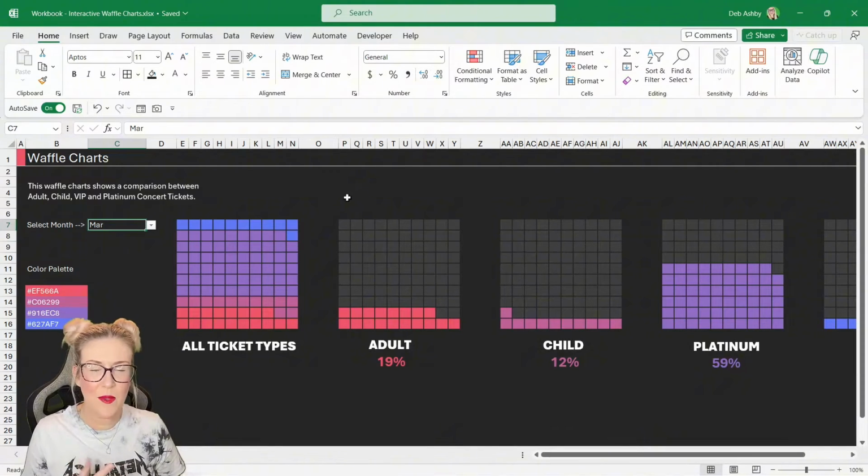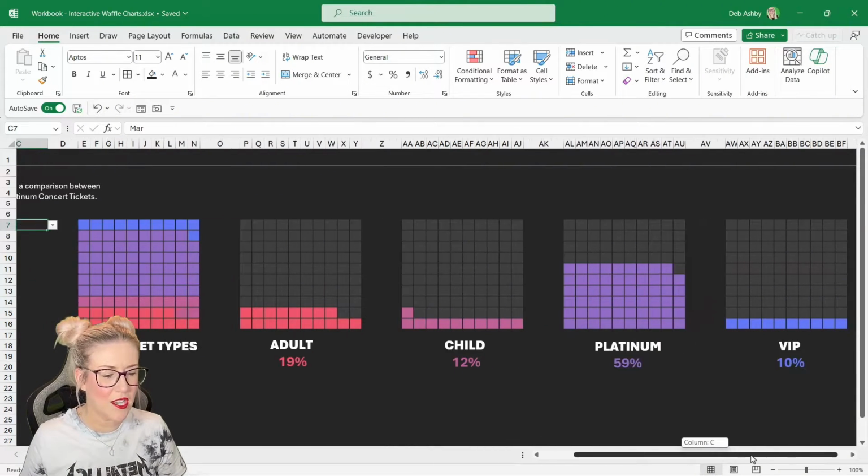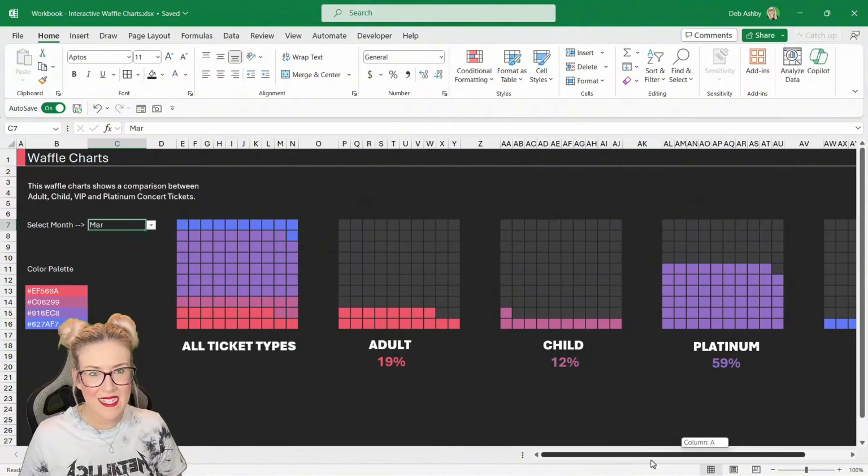data. Now, the data that we're going to be using is related to concert ticket sales. And there are 4 categories of ticket: adult, child, platinum, and VIP. And our data set basically just shows how many of each ticket we've sold. And you're going to see the data set in a moment, so don't worry about that. But this is what we're aiming for.